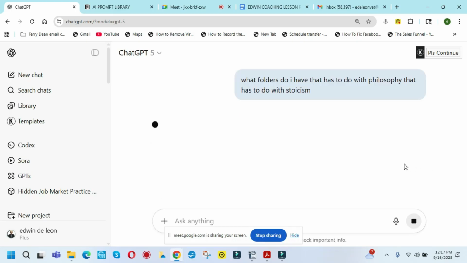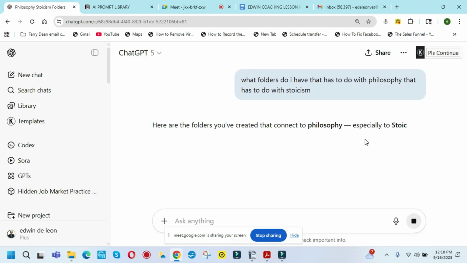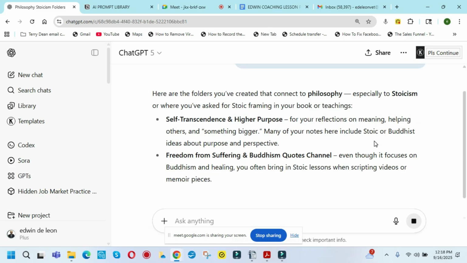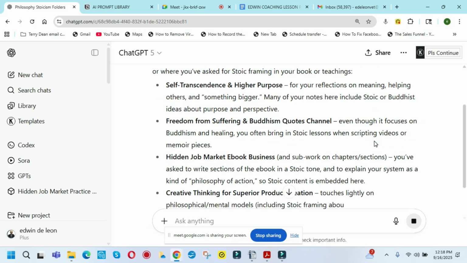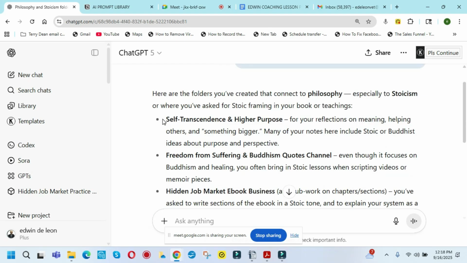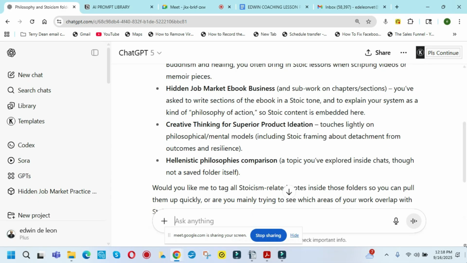Now watch what it says here. These are the folders that I've created. I told you to assign a name to your folders, right? So now I'm going to type here, show me all the folders I have categorized for easy reference.